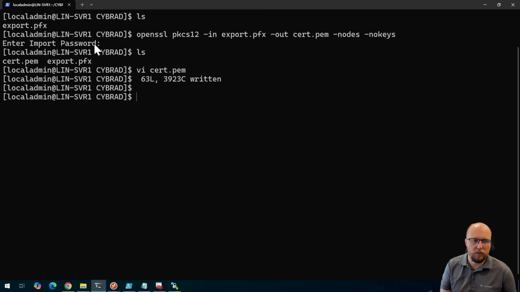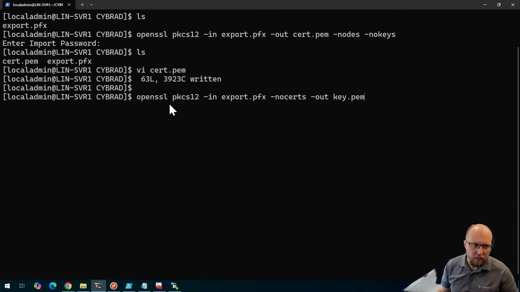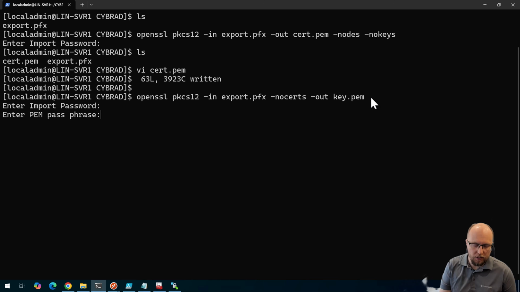and we will also run the next command, which is this one here. So this command is going to grab the export.pfx and convert it to a key.pem file. It doesn't really matter what you call it, but we're not going to include the certificates, which means it will only include the private key. So I'll run that. We'll provide the password we used to extract the certificate earlier. Put that new password in, but I'll use the same one. Verify that.